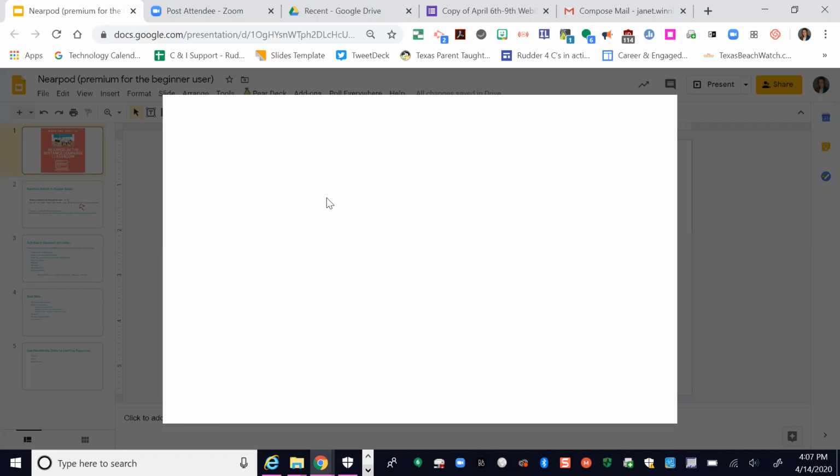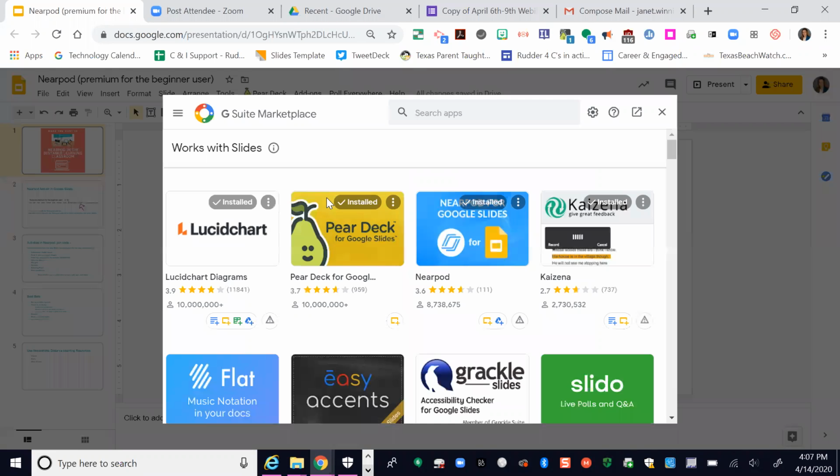And when it opens up, it's going to let you search for some extensions. Now, this is an extension for Google Slides. And so this attaches to your Google Slides account. And that means anytime you are in your Northside Google account and you open up Slides, you will have this Nearpod add-on, regardless of device. So I see my little Nearpod add-on here.